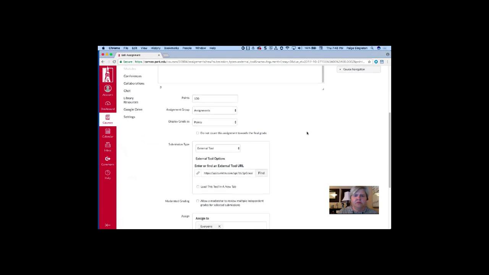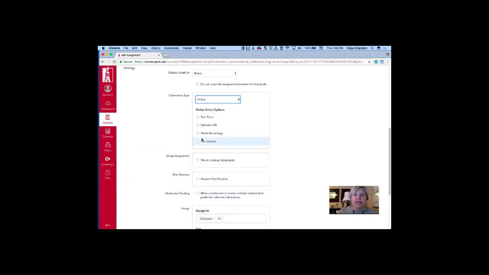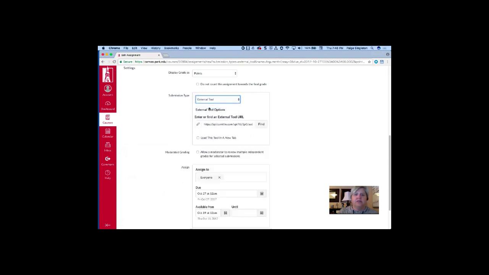So I have to enter in where it says submission type. I have to complete that box. That's correct, because that's what makes it go to turnitin.com. If you leave it as online, then this is the Canvas submission. To turn it into a Turnitin submission, I have to populate it as external tool.